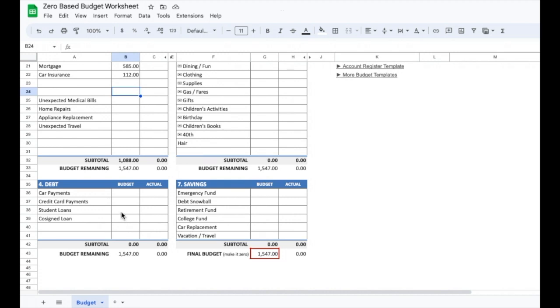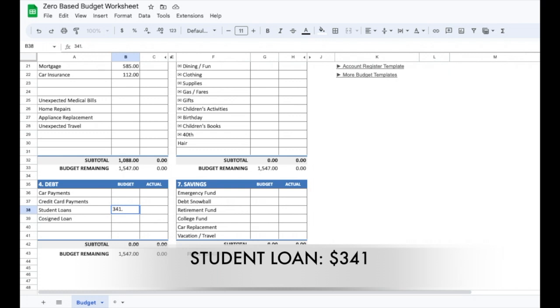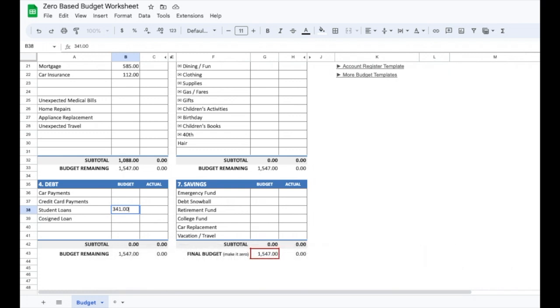And the only thing here is my student loans. And I paid $341 on my student loans every week. And so that is temporary until federal loans go back into effect. And then that amount may go down. It may not, but it's possible that that amount will go down.